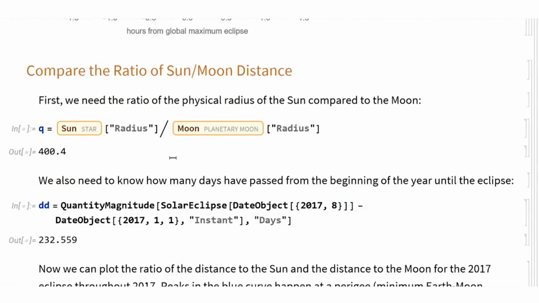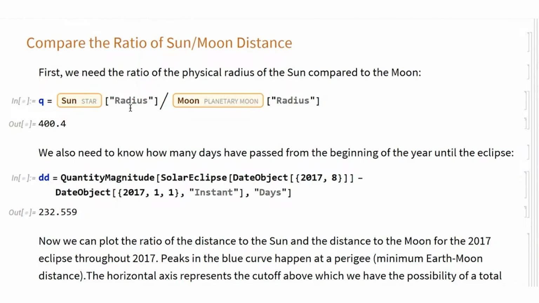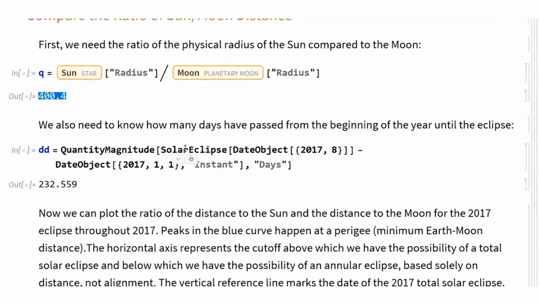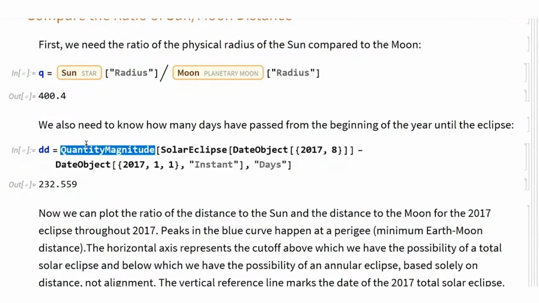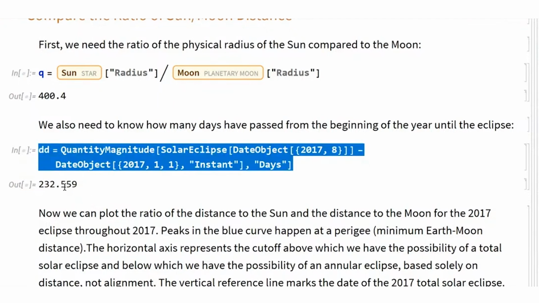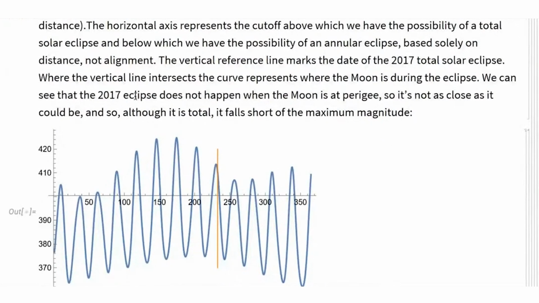We can also do some ratios of the sun-moon distance to see how that's changed from 2017 to 2024. So here we've done the ratio of the radius of the sun and the moon. It's about 400 times. And here we want to know how many days have passed from the beginning of the year until the eclipse. This will be useful for the calculations that I'm going to do here. So in 2017, there were 232.559 days that passed from the beginning of the year until that instant. So here you can see a plot that shows you basically the ratio of the distance between the sun and the Earth and the moon and the Earth. Now, this is a little bit cryptic here, but I'll explain what we're saying here.